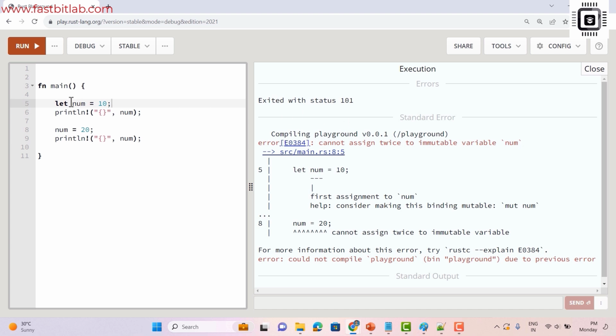Why? Because this is by default immutable. That means it shows constness. As the error clearly says, cannot assign twice to immutable variable. These are immutable variables. That means once its value is fixed, it cannot be changed in Rust unless you explicitly mention it as a mutable variable. Whenever you create a variable using the let keyword without mentioning the mut keyword, it is an immutable variable.